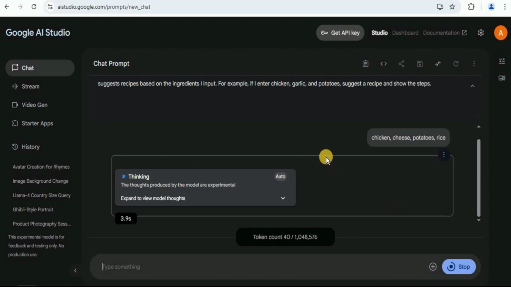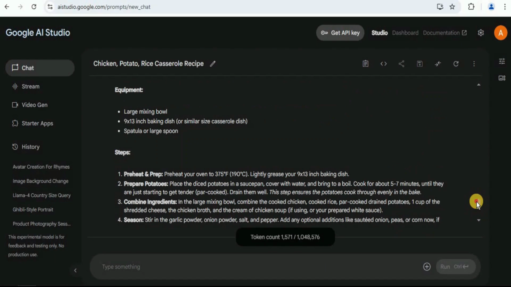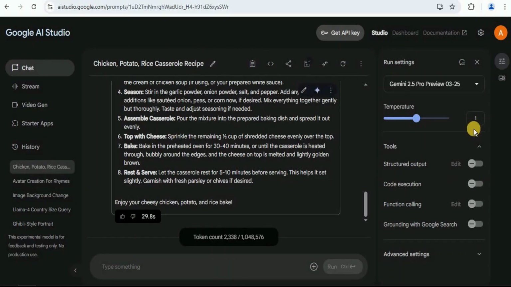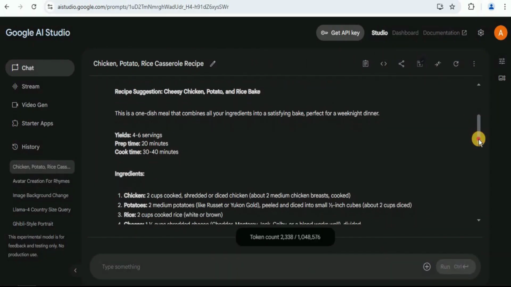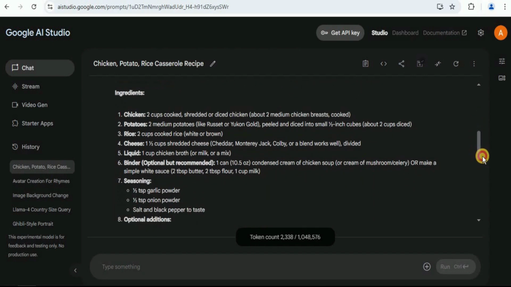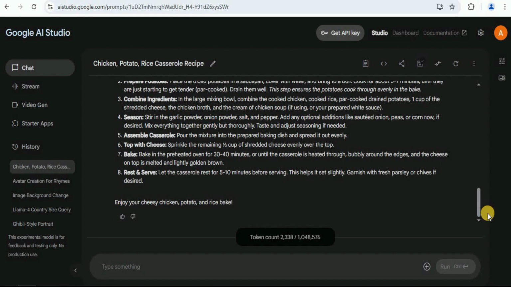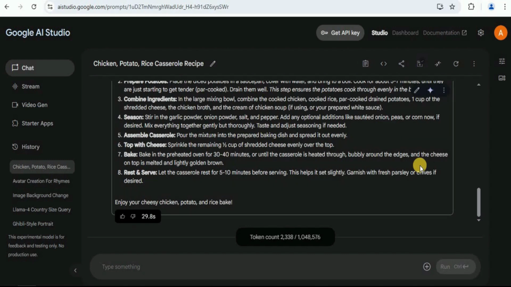Now it is going to look at the system instructions. It performs thinking on our prompt, and on the basis of our system instruction, it has performed the operation and provided us the recipe. If you scroll up a little bit, you can see that it has provided a recipe for a hearty casserole, with the amount of all the different ingredients, the equipment, and the steps to create the dish. In this way, you can provide different types of system instructions so that Google AI Studio can act as a specific AI assistant or bot for that specific purpose.